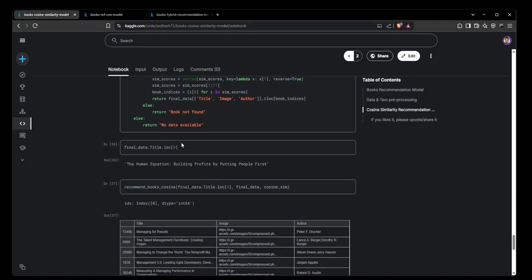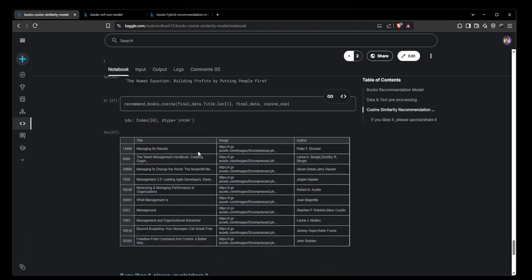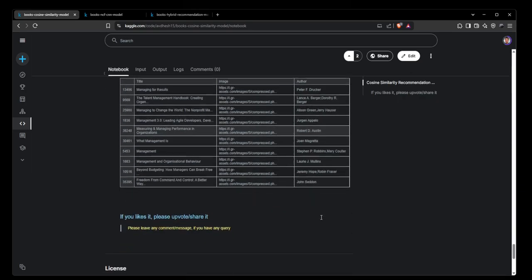So let us assume this is the required name of the book which I want to be recommended. So the different other recommended books based on this book. So these are the different 10 books with their book cover and author name. Okay, so this is the book.